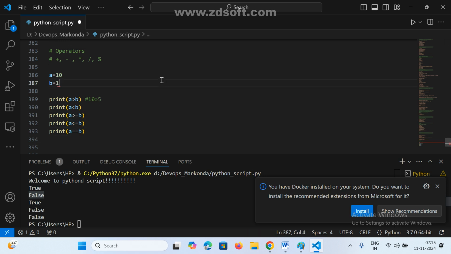So for example, I am giving here. Now tell me, what is the first one, true or false? First line, A greater than B, true or false? 10 greater than 10, true or false? No, sir, 10 greater than 10 is false. Next, 10 less than 10, false.